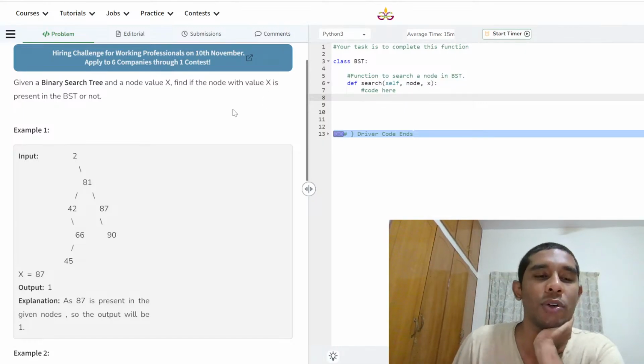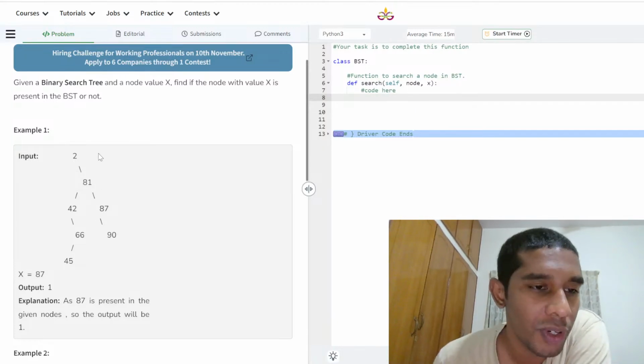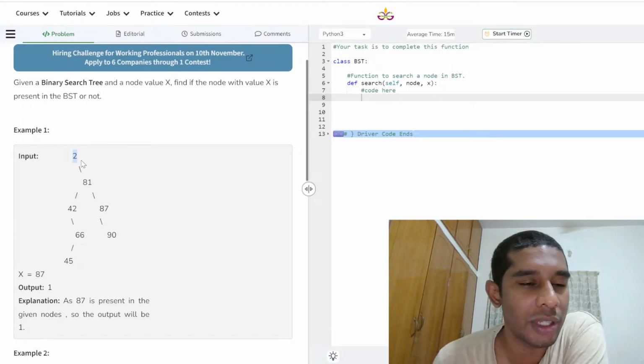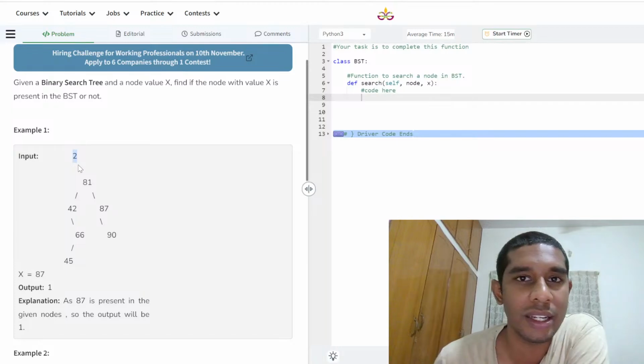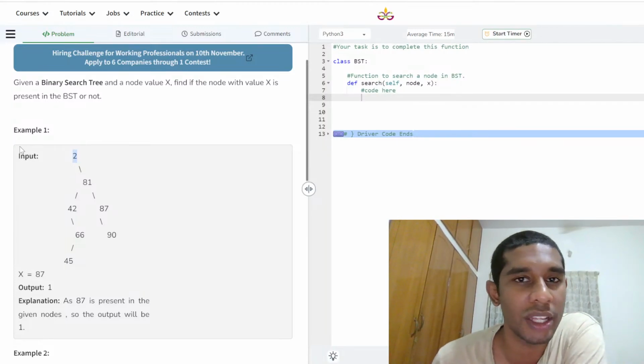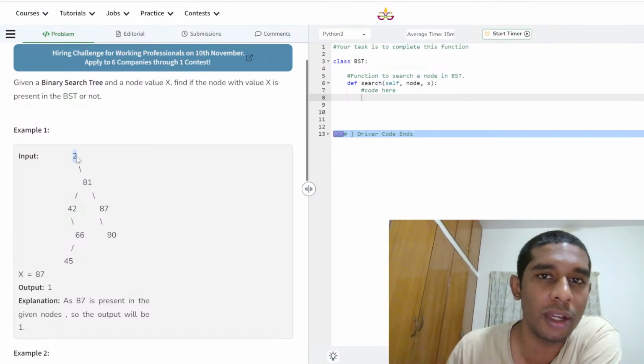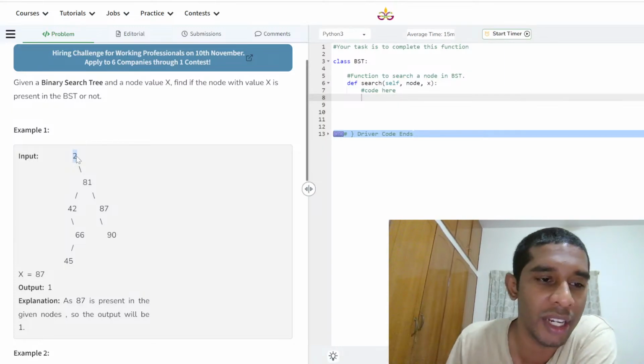For example, let me try looking for the element 100 within this binary search tree. First I come to this element 2. Should I look in the left subtree or the right subtree to search for the element 100, right? Obviously the right, because 100 is greater than 2. There is no way I'll find the element 100 if I look at the left subtree. So I say, okay, 2, you're smaller than me. I'm 100, you're 2. So I'll just go to the right subtree.